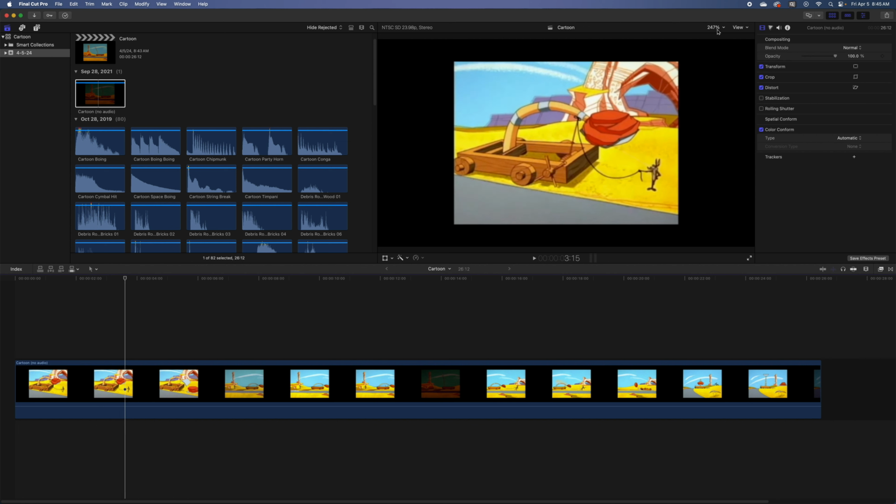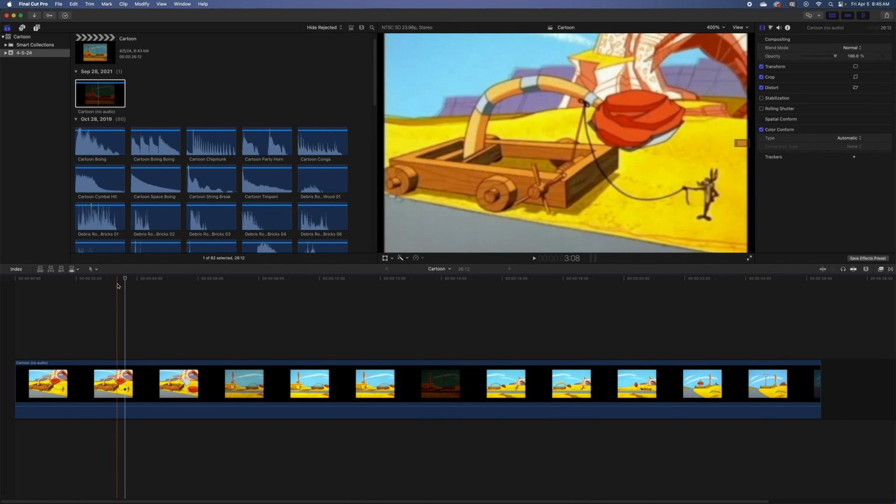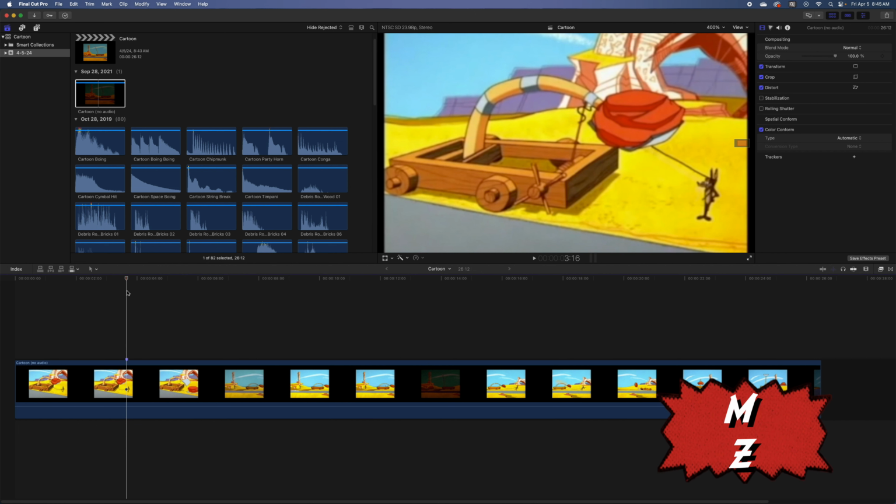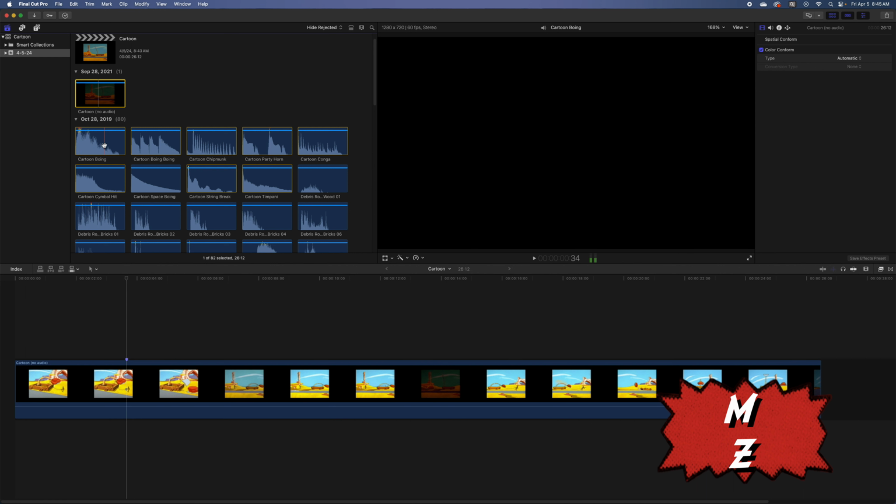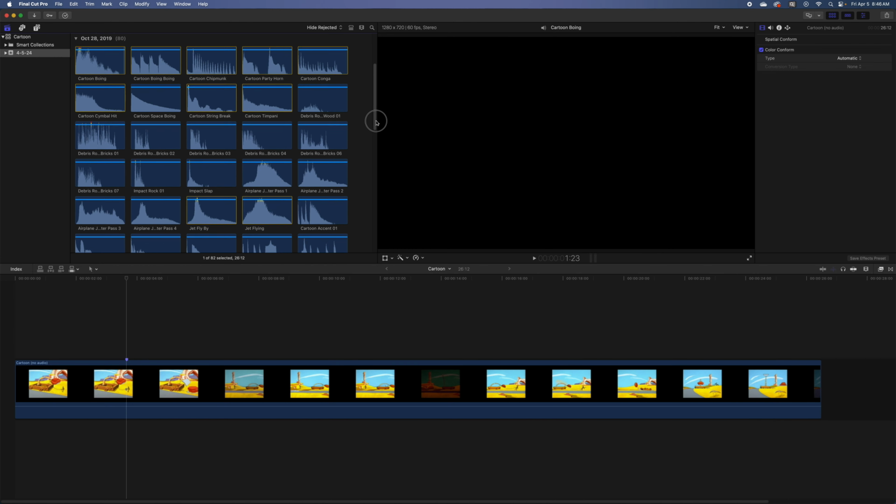I'm going to enlarge this even more to 400%. So there we go. We go frame by frame through it using the arrow key. You can see right here there should be a sound. I'm going to put the playhead over that and hit M. So that's a marker. Let's find a sound that works. That's not bad. We just have to find something that will work sound-wise.